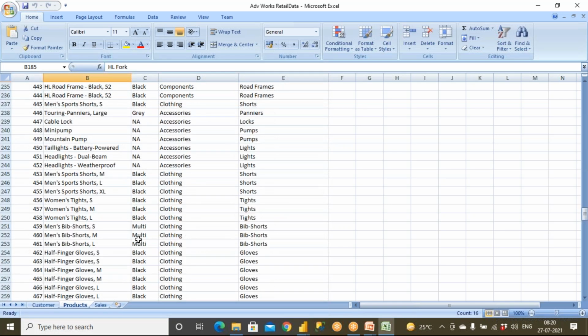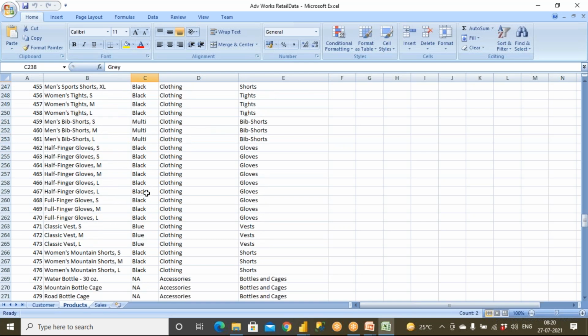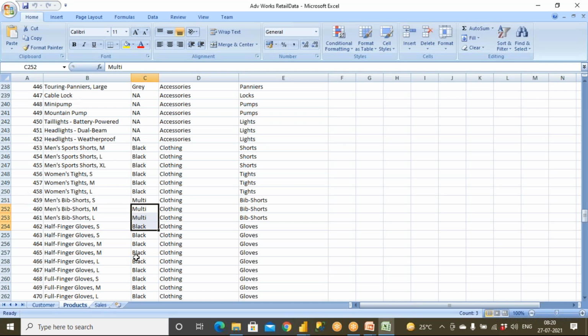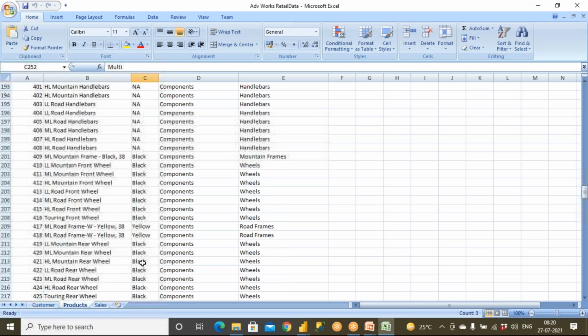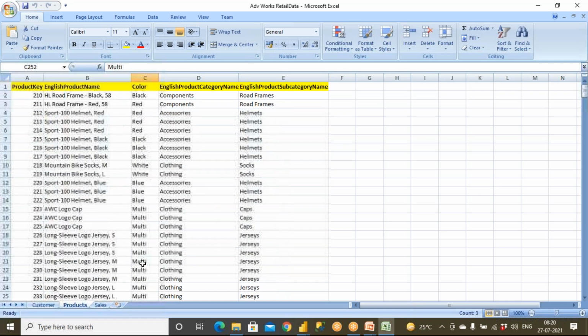So they are not giving accessories also. Mountain pump, mini pump, cable lock. So where they don't have any color specification. Otherwise, they have black, blue, multicolor. So something like this they are maintaining. Clear? And this is the data that is there.